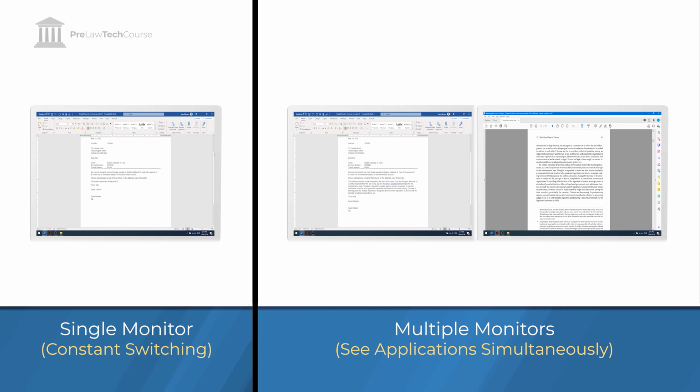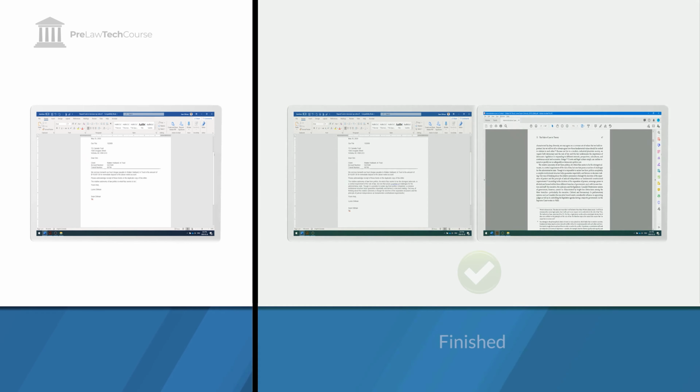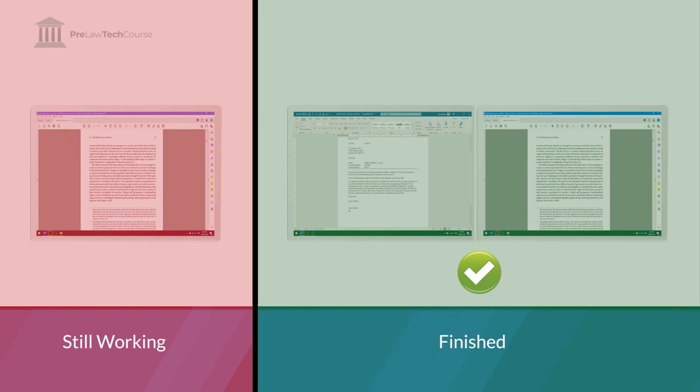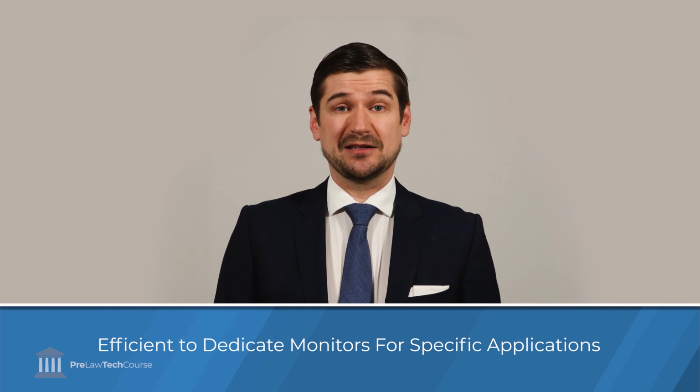Conversely, using only one monitor is like using a tiny desk. Although you can leave multiple applications open, they may be stacked on one another, and you may need to waste time searching for them and switching between them. Using multiple monitors makes it possible to see multiple applications simultaneously. Having dedicated monitors for specific applications can be particularly efficient.